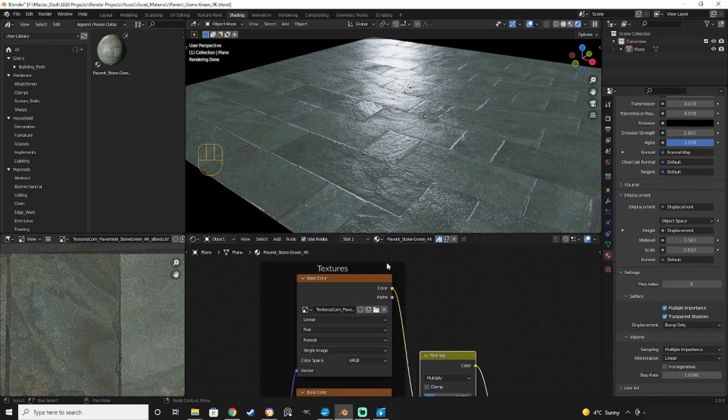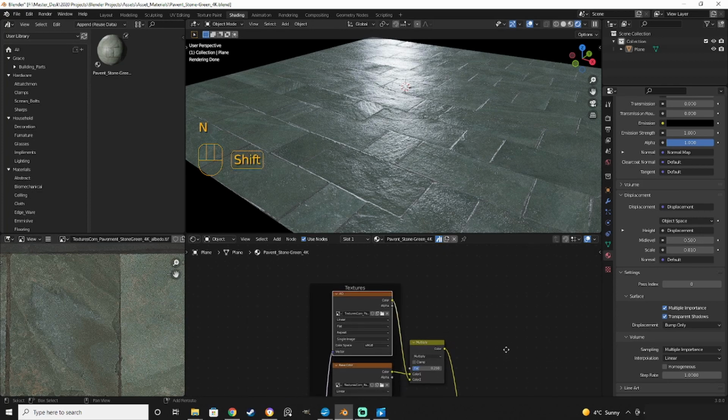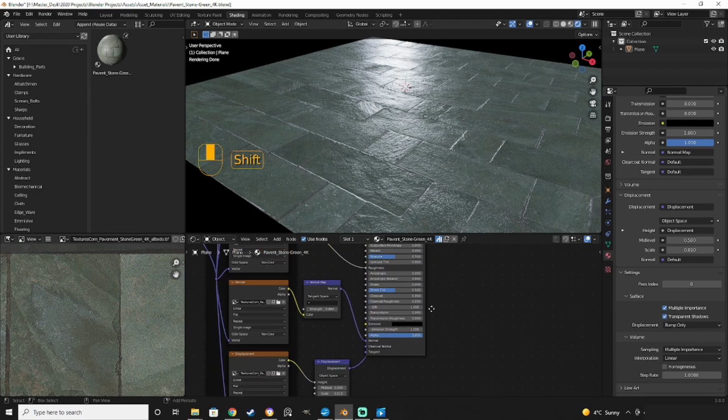If you want to change the label, press N to bring up this menu with it selected. Click on label and name it AO or ambient occlusion, whatever you like. It's totally optional. I don't usually bother for the sake of speed, but if you want to do it, there it is.